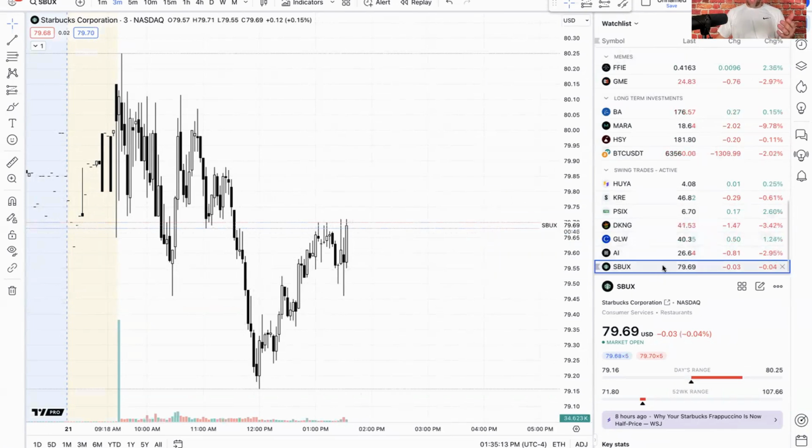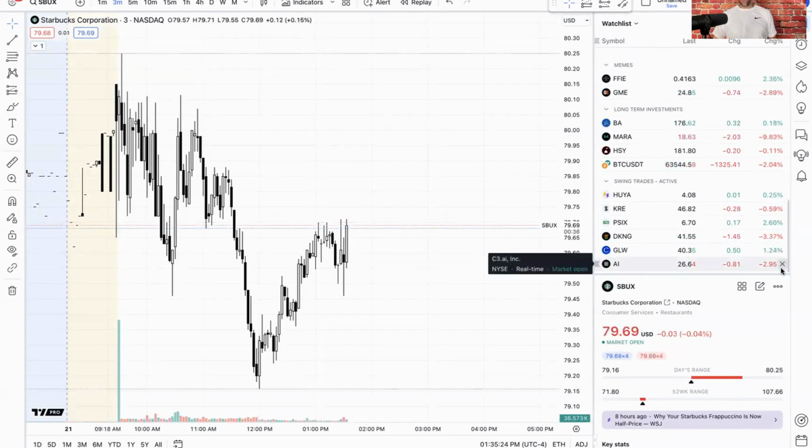And then another thing is, all right, I don't want to follow this ticker anymore. How do I get rid of it? If you hover over the right-hand side of the ticker and you see this X and you click it, bam, it'll get rid of it completely. So that's just a simple way of how to add a ticker to your chart, how to delete it right there. You got the plus, you got the X.